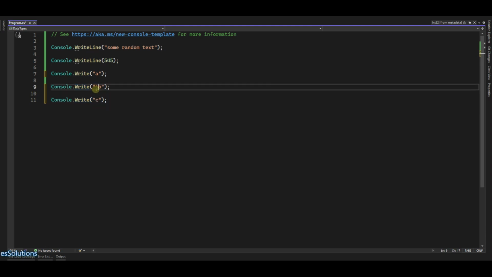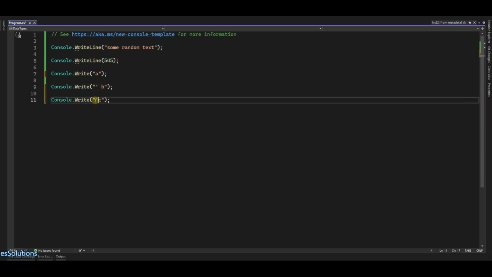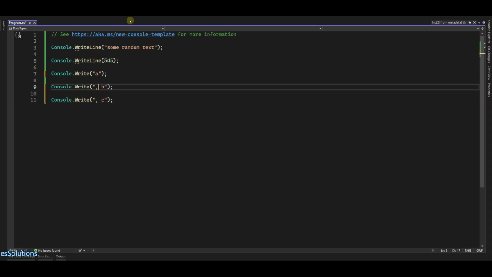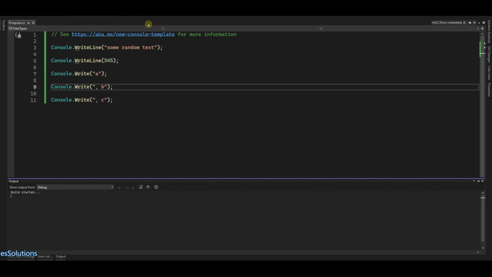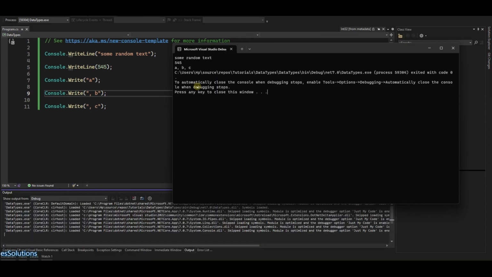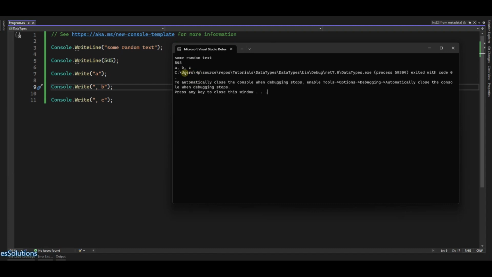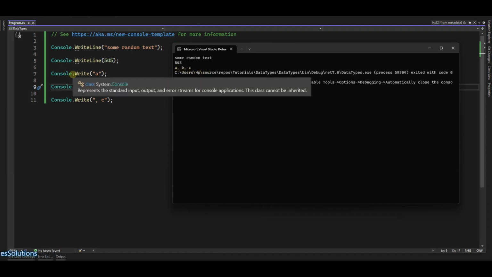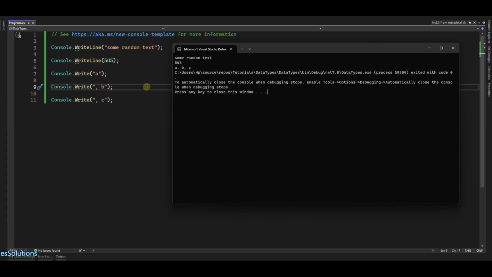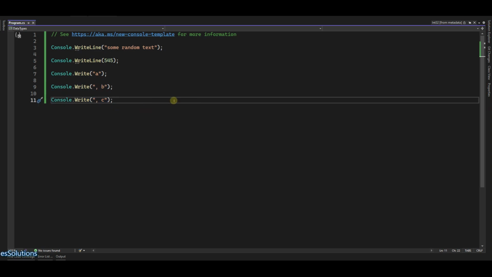I put a comma here. Oh, sorry, I thought it was a comma I put there. So let's say we have this. When we run this now, you see that A, B, C follows sequentially like this. I wanted them on the same line, so that is where you can use Console.Write. But when you want them on different lines, you use Console.WriteLine.